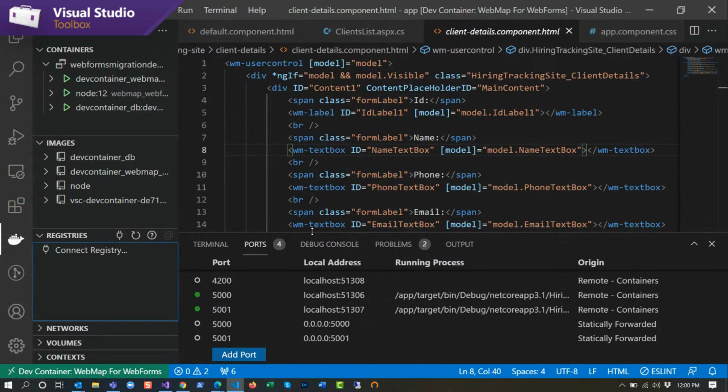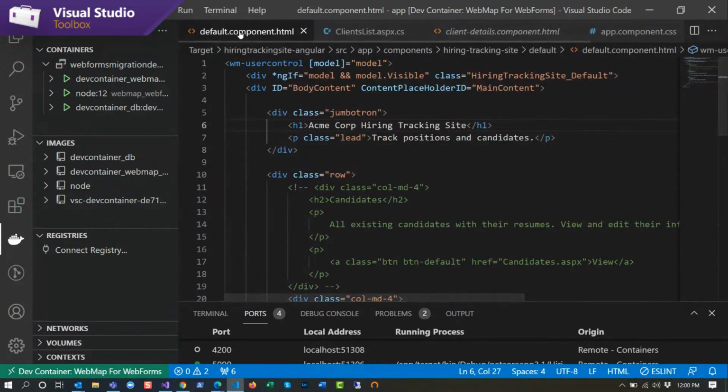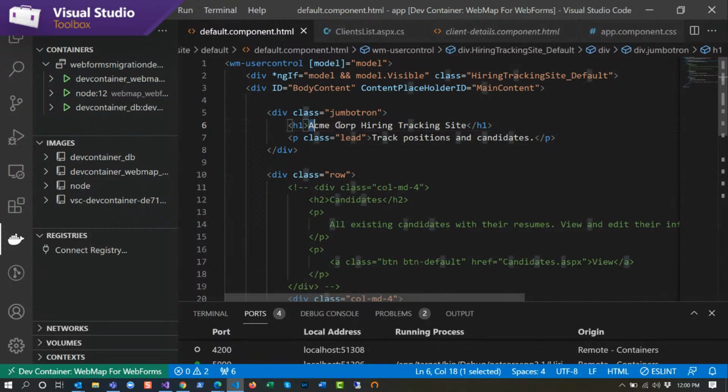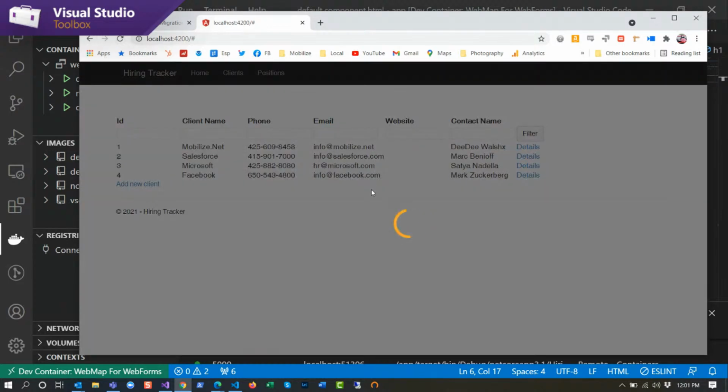Well, if we wanted to change the user interface here, running in containers, it's really quick. Let's say, for example, that I changed the name of the application from the original one, which was Hiring Tracking Site, to Acme Corp in honor of Roadrunner. Let's say Roadrunner's out of business now. We want to change that back. So I can just change the HTML here. I'm going to save it by hitting Control S. And then if we go back to our browser, it's going to update automatically.